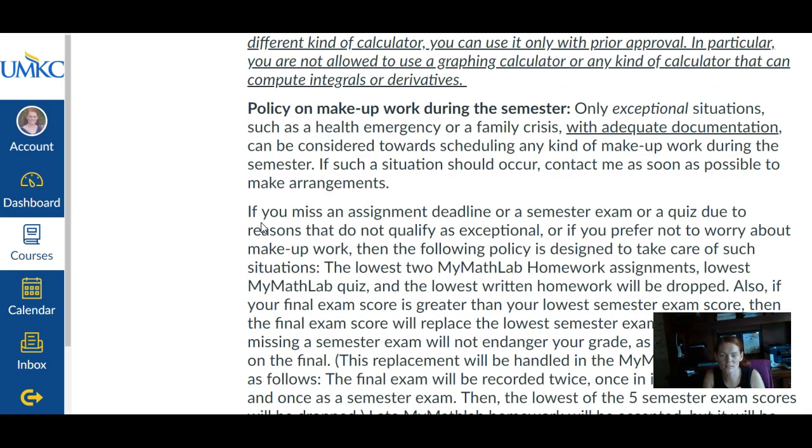Policy on makeup work during the semester. I try to be pretty lenient on homework. I understand things come up through the semester, and so I'm willing to extend homework as needed. Exams are a little more strict since this is a coordinated course. We need to stay on a schedule. But again, this is an online course, and I understand that there needs to be some flexibility built in. So open lines of communication is extremely important to me. If you're open and honest with me, I'm going to do everything in my power for you to be successful in this course.